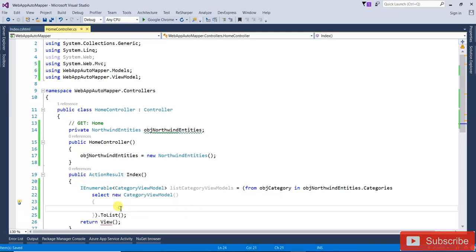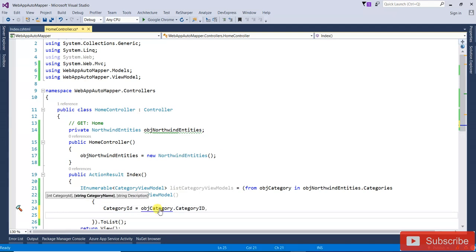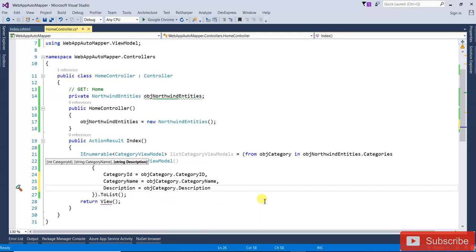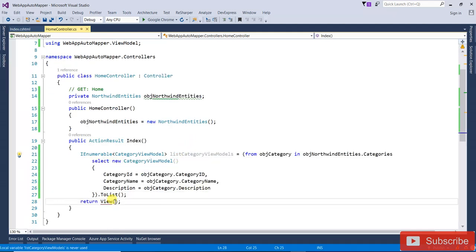Okay, so what will the values be? CategoryID will be obj dot category dot CategoryID. The next one is the category name, obj dot CategoryName. Another one is the description, so it will be dot Description. Now this one I am going to return to the view.